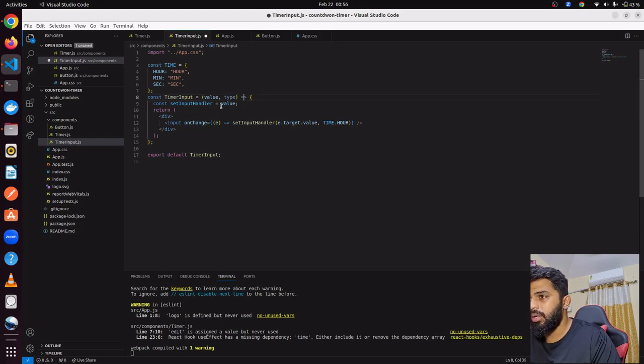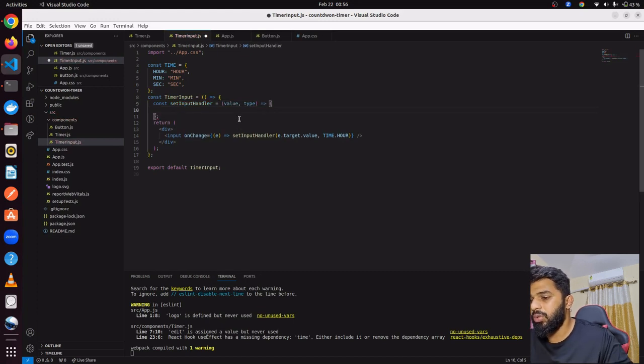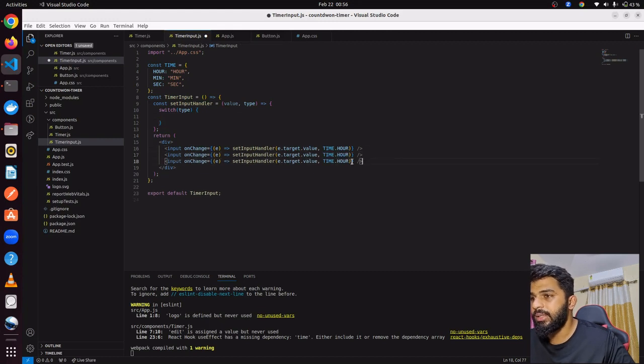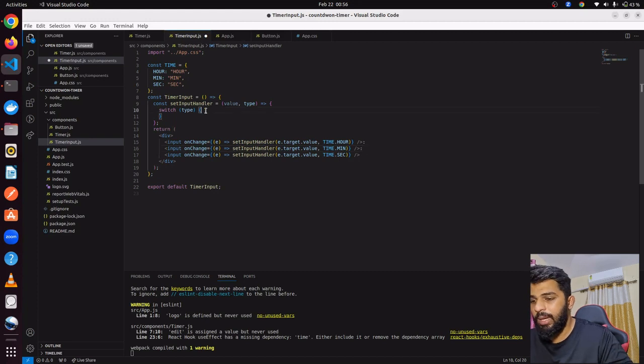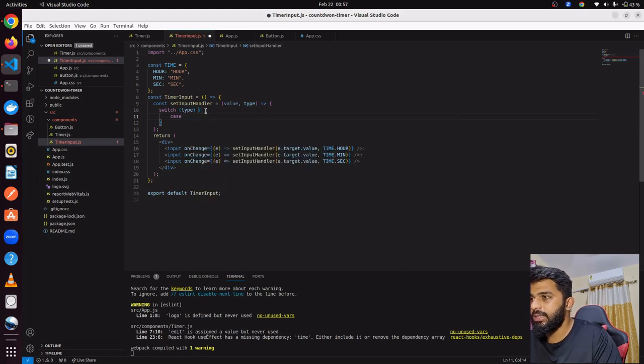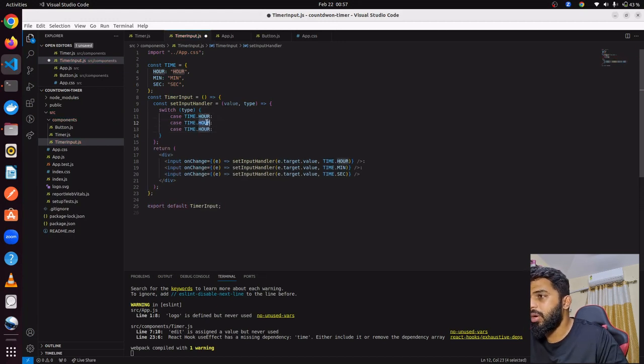Oh no, sorry, I made a mistake. Sorry guys. So let's write a switch statement on type. Let's read from where we have got the input. Before that, let's just replicate this. This is time.minute and this is time.seconds. So we have 3 inputs. Type, if case time.r, then time.minute, and third is time.seconds.